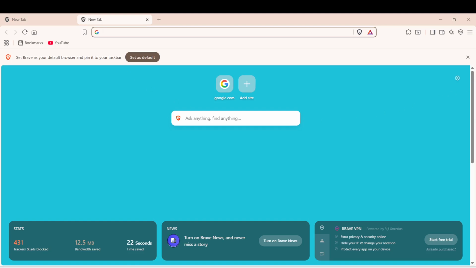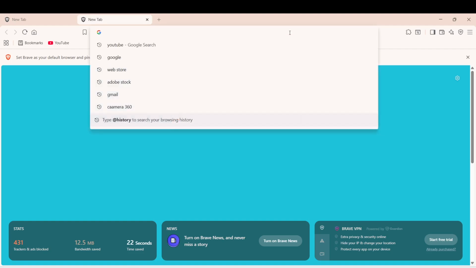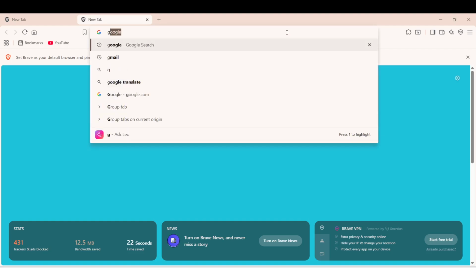Now, go to your chosen site. This could be any website where you typically encounter ads. By doing this, you can immediately see the effects of ad blocking once it's enabled.